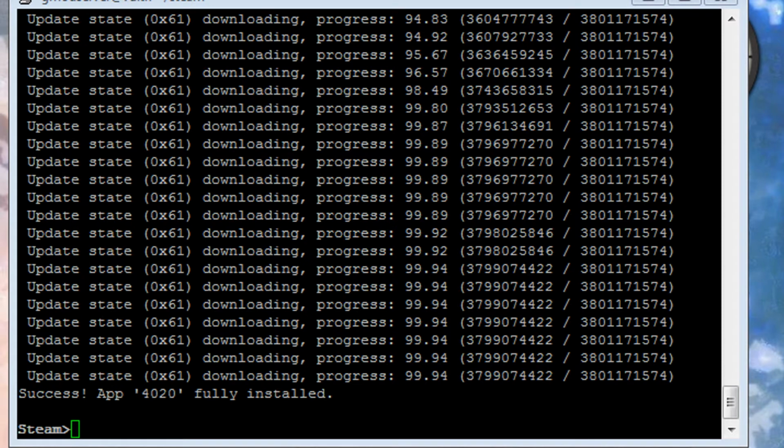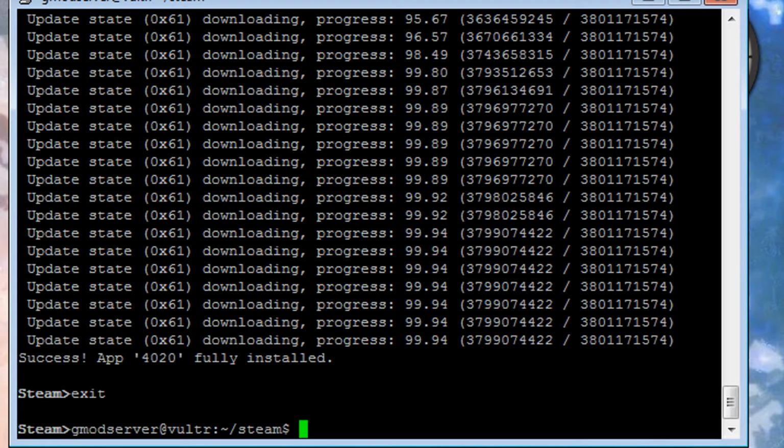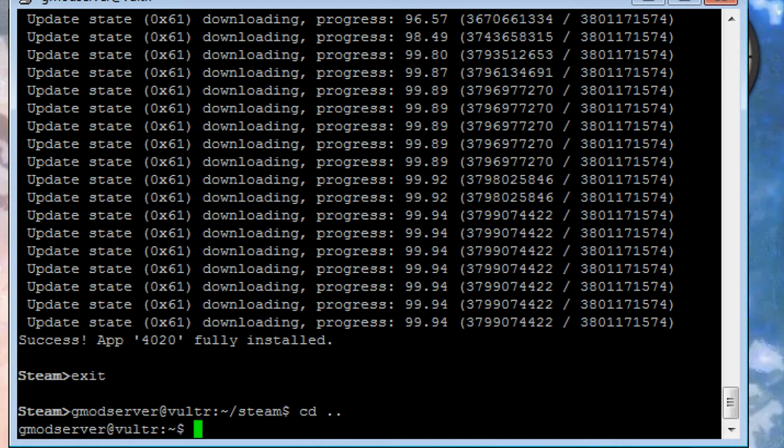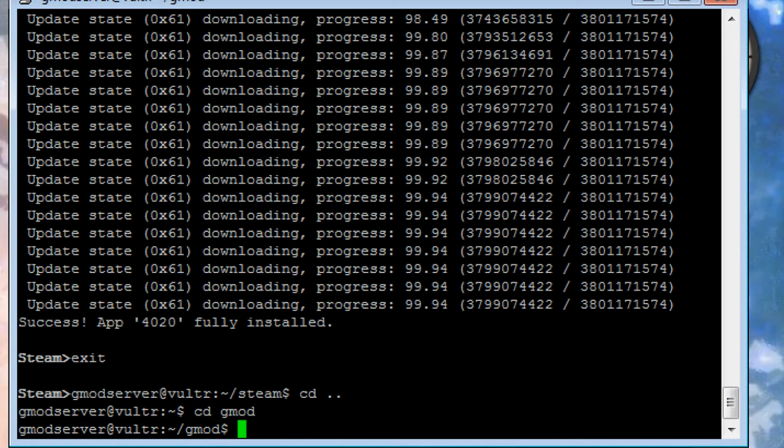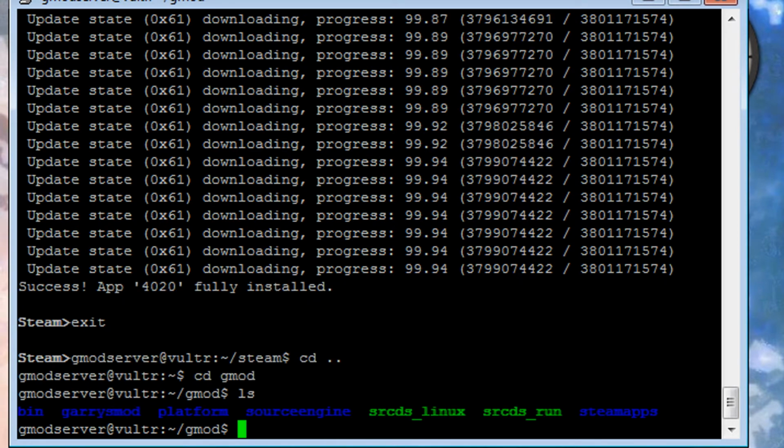Alright, so after this finishes, we're going to go ahead and type exit, and that's going to exit Steam. Alright, so Garry's Mod should be installed now. You're going to type in cd .. which is going to send you to the previous directory. You're going to type in cd gmod, then ls, and there you go, right there, Garry's Mod's installed.